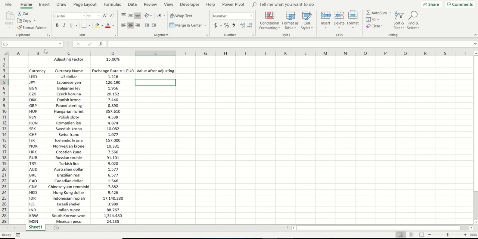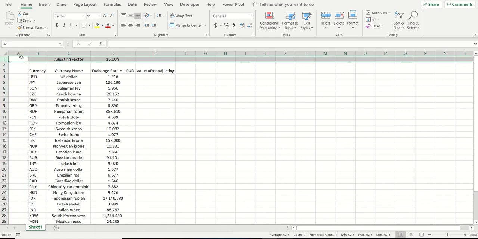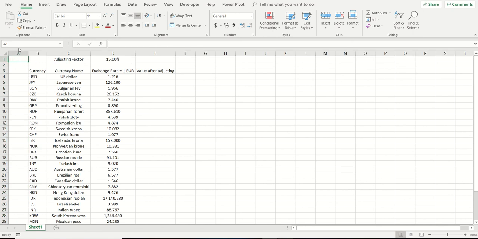Okay, so basically, as you know, Excel gives each cell a name, which is the intersection between the letters and the numbers. Letters represent columns, numbers represent rows. So this cell here, it's A1. This cell here is D1. This cell here is N11, and so on.